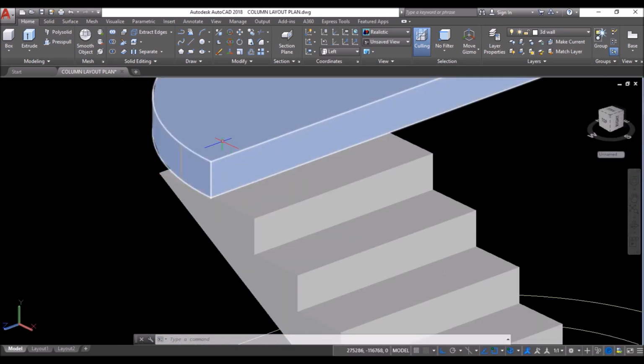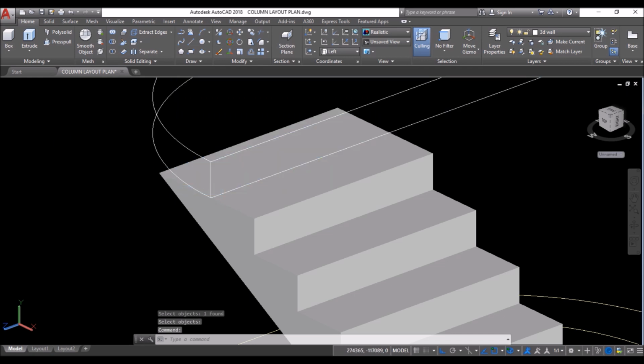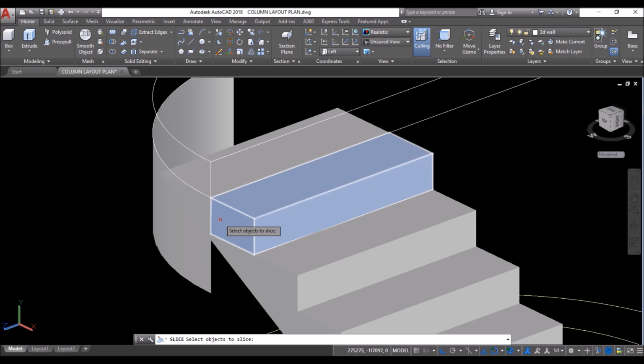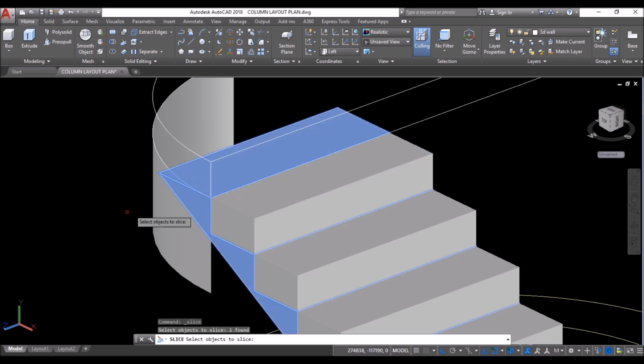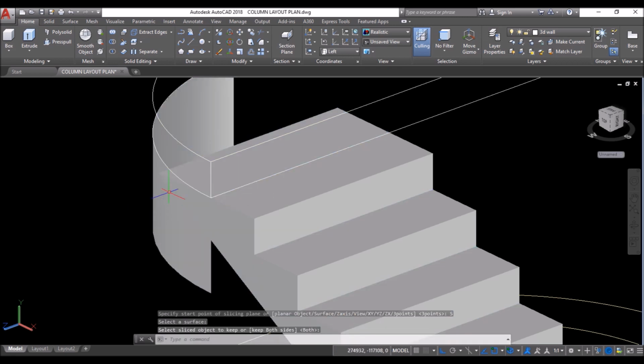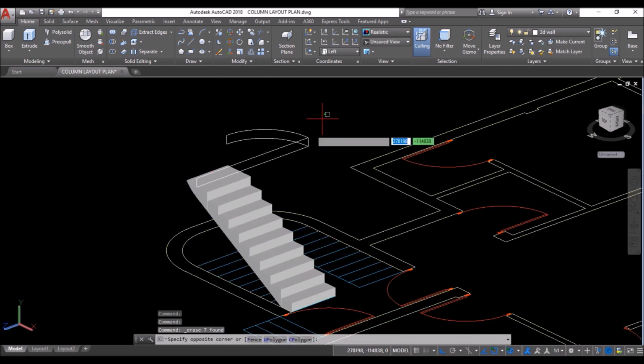Now I have to slice this part. So click on extract edge tool, select this slab and press enter. Then select this slab, right click and hide it. Then select this arc, click on extrude tool and extrude it downwards by any length as shown. Now click on slice tool or type SLI and press enter. Select this, press enter, click on surface in the command line and then select this surface and press enter to slice it. Then select this part and this surface and these 2D elements as well and erase these.